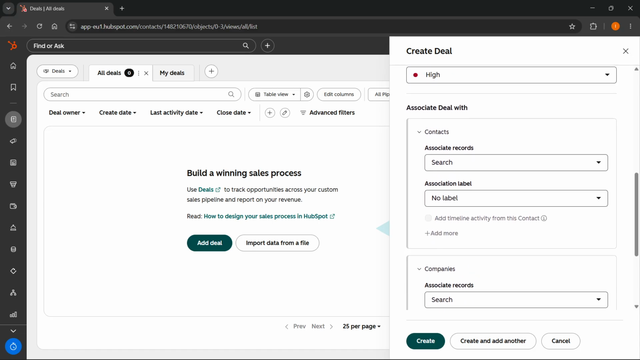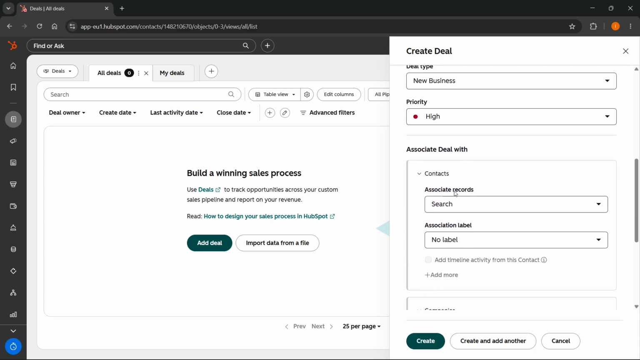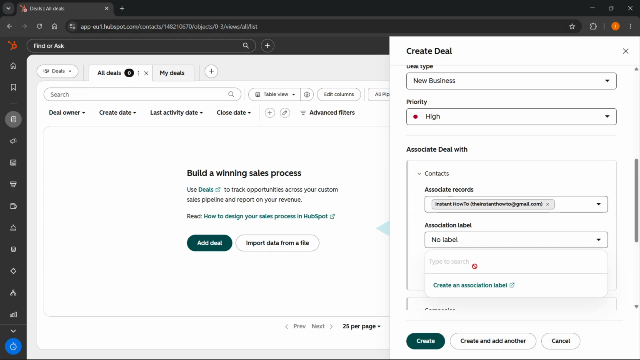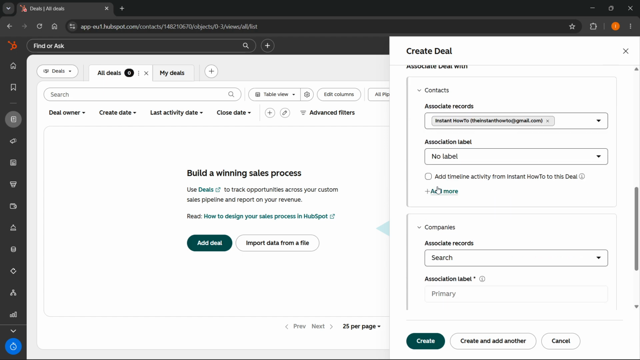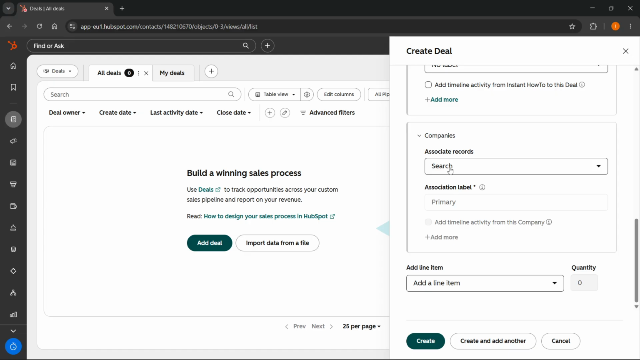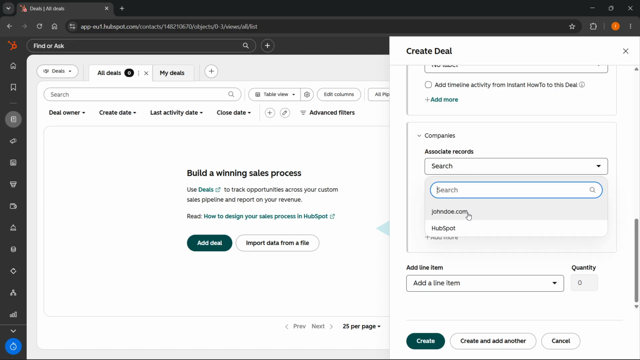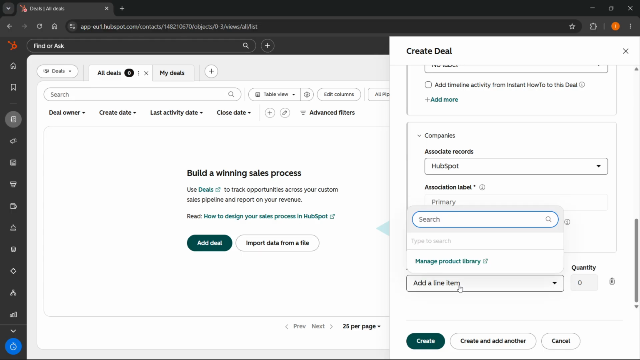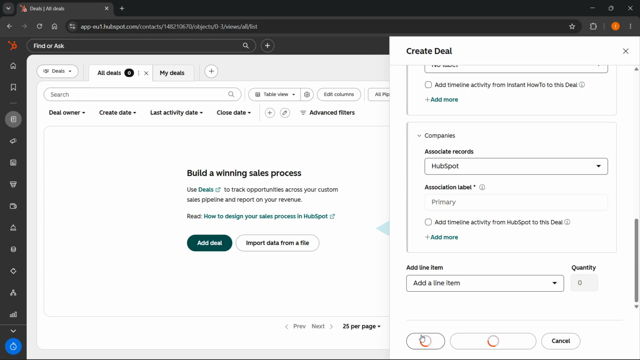Now over here, you want to go and select who you want to associate this deal with. So you have the associate records over here. I'm going to associate it with myself here for this example, and then the label can also be added if you want to. Then you can add more if you want to, and then under companies, you can also go and associate them like this. I'm just going to do, for example, johndoe.com, which is just like a random company added. I could also do HubSpot or whatever, and then here you can also do the association label, add more, and that's essentially it. If you want to add line items, they can be added over here as well as the quantities, and when you're done, click on this create button.